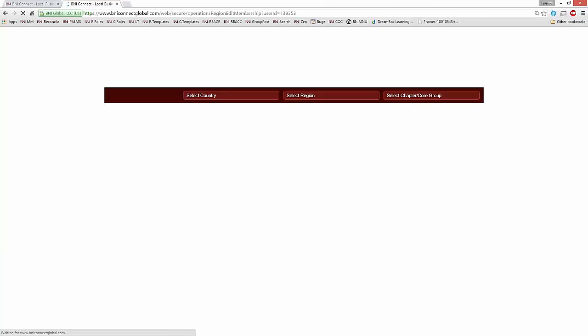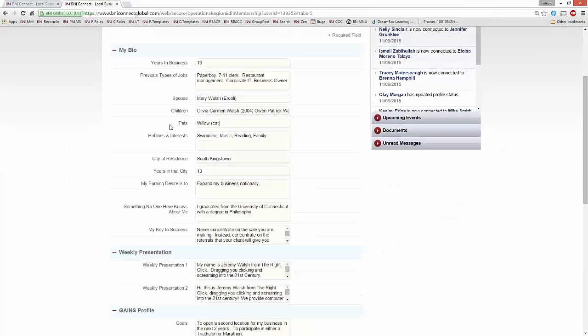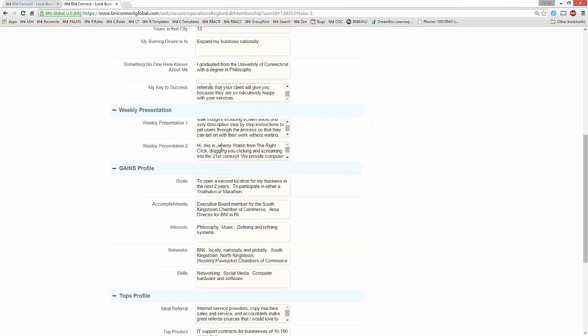On the bio tab here, we can click onto the weekly presentations, and you can go ahead and enter them. Now, on these fields, you can do one of two things. You can either type them, or you can also put a video in here. Again, you could type them out, or you could put a video in there by using the iframe embed code from someplace like YouTube.